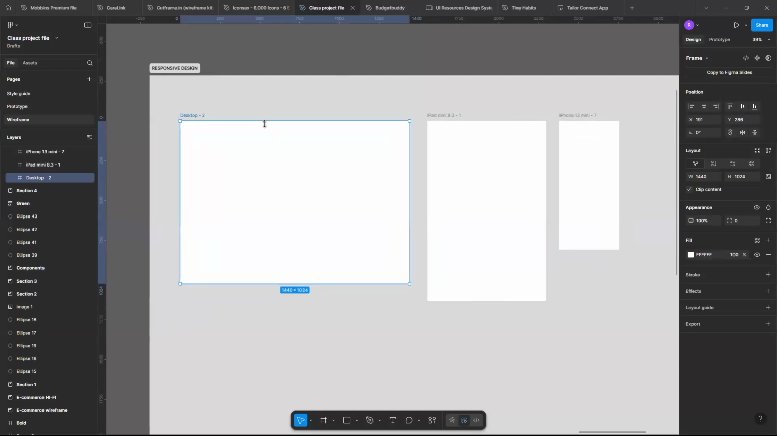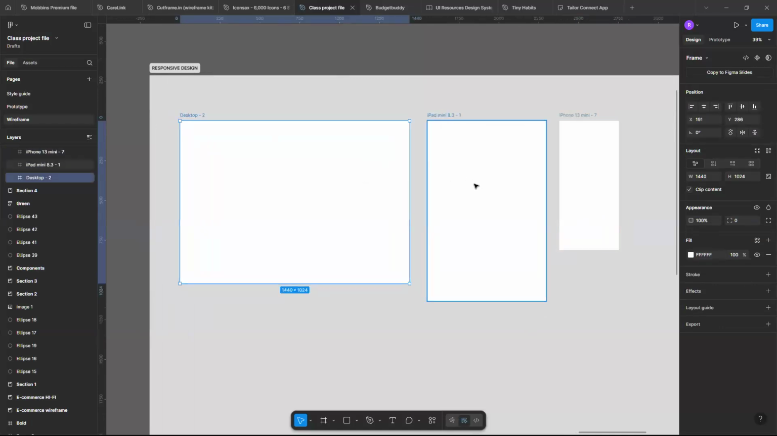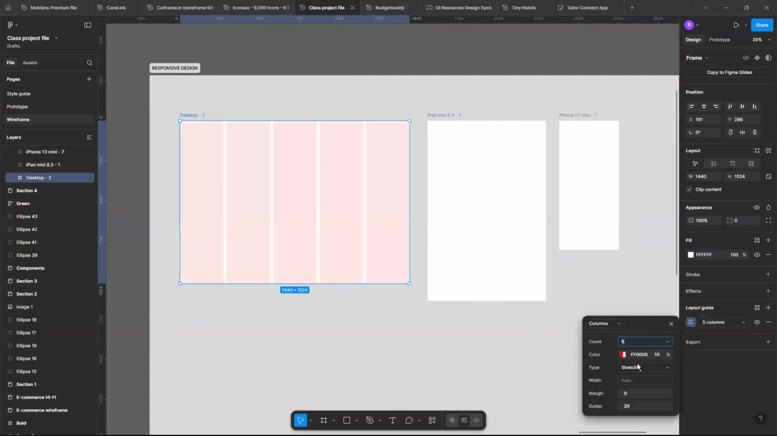Right. So now in our desktop, let's define our grid system before we try and design something and create the responsive version. Like I've said before, in desktop we need to add the layout guide. So usually we use the columns. For desktop, we usually use a count of 12. Let's say my margin is 64.